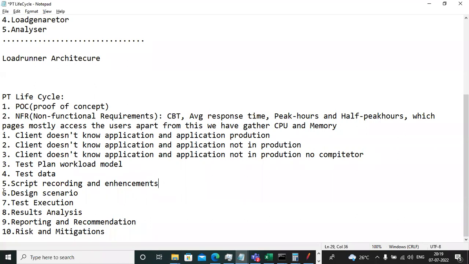And design the scenario. Design the scenario means we want to execute with a number of users, like 10 users or 50, from a multiple-user point of view. You are designing the scenario. Execution means once the design is completed, you click on the start button. These two steps we can do in the Controller.